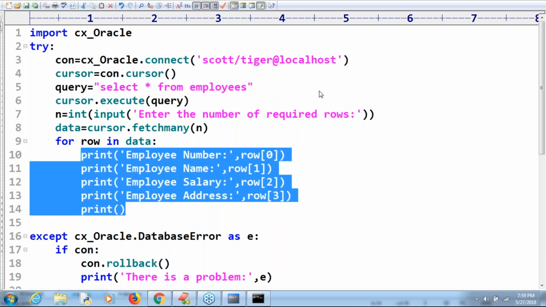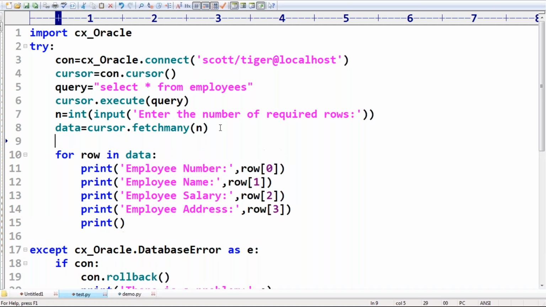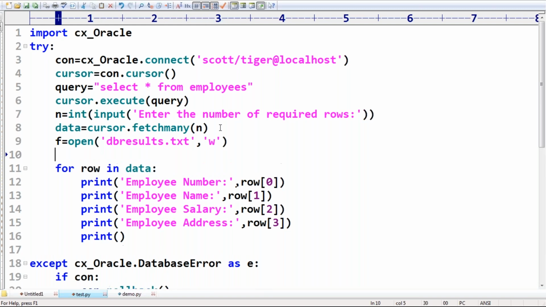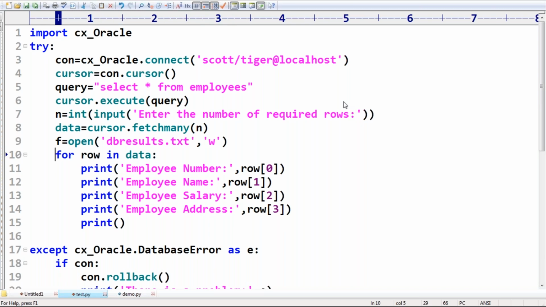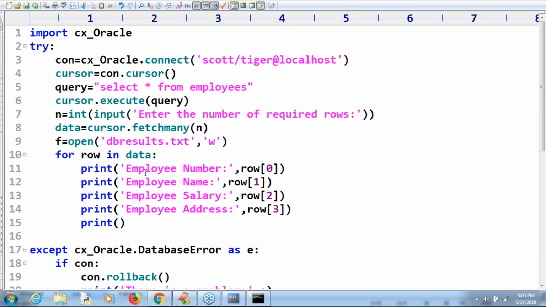I'll try to write this data to a file. What I will take here is very simple. Open a file. f is equal to open db_results.txt, and in write mode I'm taking. That's all, f is ready, sir. For each row, can you please write this data to the file? This is my requirement, right? Okay, like what we have to do?